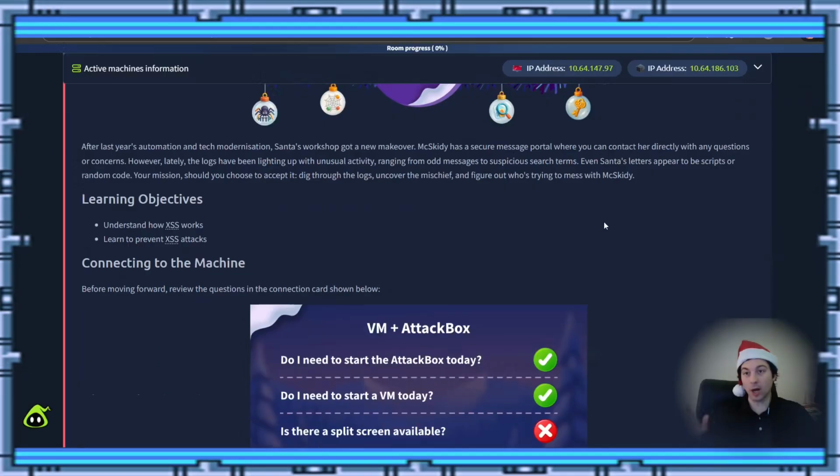After last year's automation and tech monstrosity, Santa's workshop got a new makeover. McSkitty has a secure messaging portal where you can contact her directly with any questions or concerns. However, lately, the blogs have been lighting up with unusual activity ranging from odd messages to suspicious terms. Even Santa's letters appear to be scripts or random code. Your mission, should you choose to accept it: dig through the logs, uncover the mischief, and figure out who's trying to mess with McSkitty.